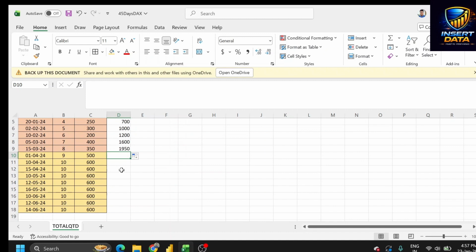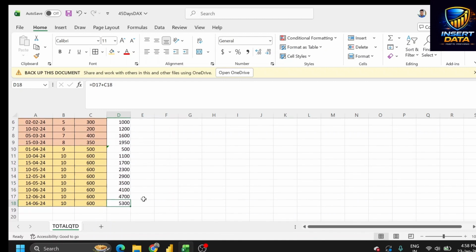When we move to the next quarter, this total sales amount will reset to the first date of that particular quarter. In this case, the first date is April 1, 2024, so the sales amount will be 500. Same as the last quarter, it will just add up the sum, so this will be 1100. Likewise, if I drag down till here, the amount by the end of quarter 2 is 5300.